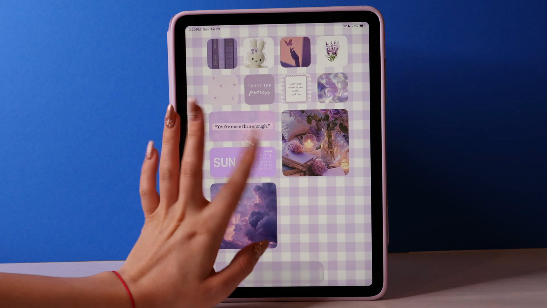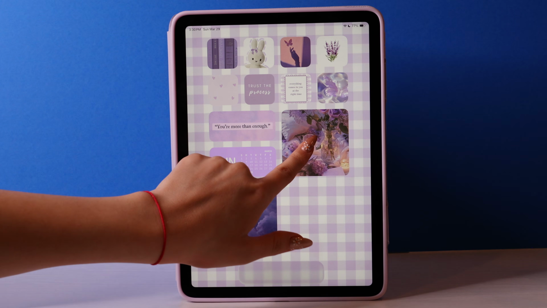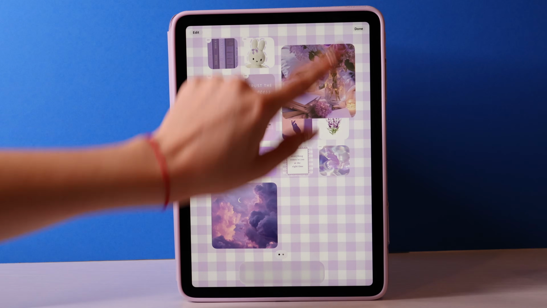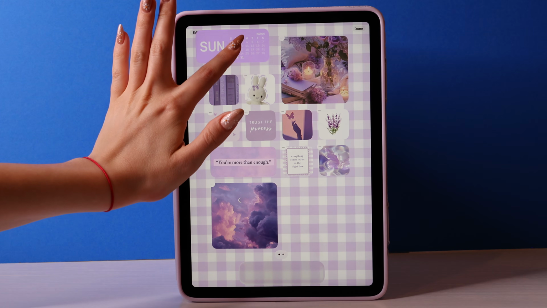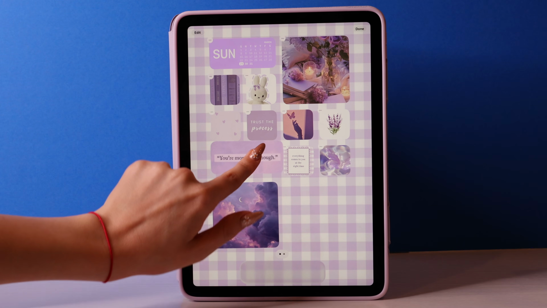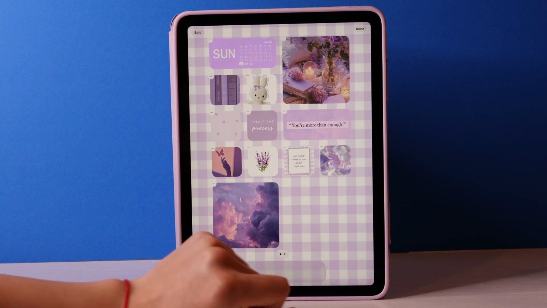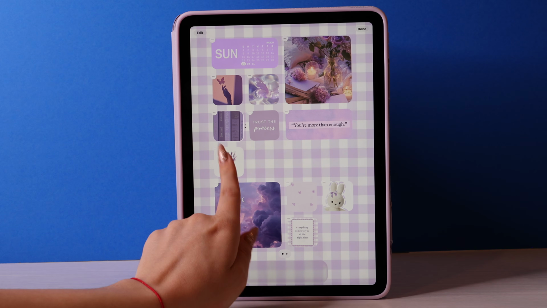There we go. And now we can finally work on the layout of these widgets. I'm gonna move this large one to the very top up here, and I'm gonna keep this large one down here. Now for the first medium, I'm gonna put it up here, and for the second medium, I'm gonna move it right below the large one. And now I can move these 4 to the bottom.